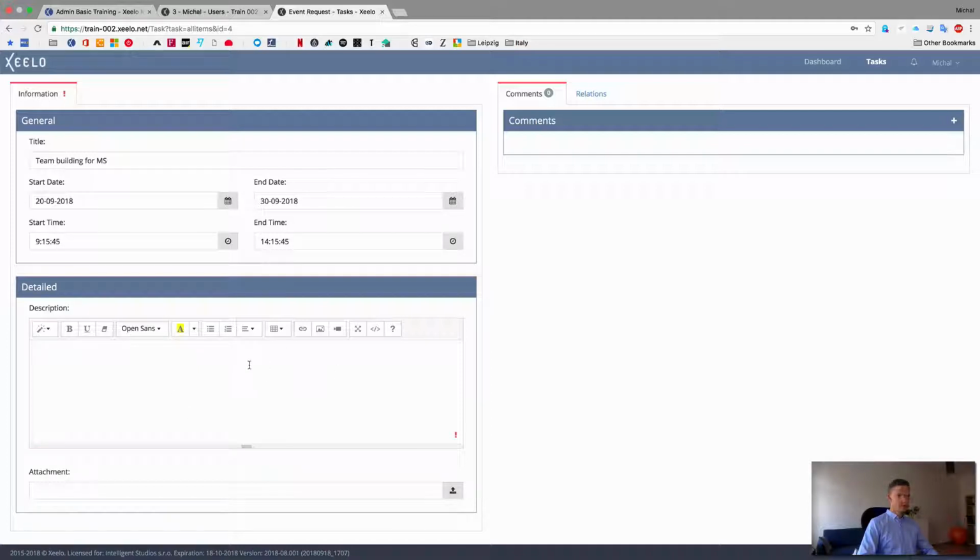You can see a different field or different object line. This is called memo. In memo, you can type whatever you want. It's a what-you-see-is-what-you-get editor. It means it's pretty much the same as Word or similar. Hello. This is my new event here for MS. And you can see that you can make text bold, underline, and so on.